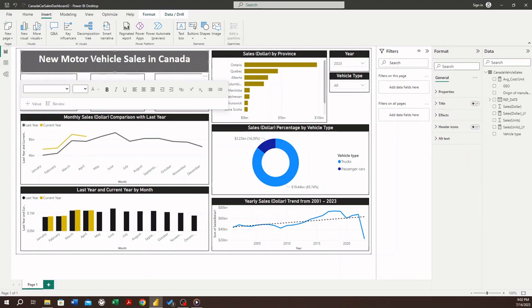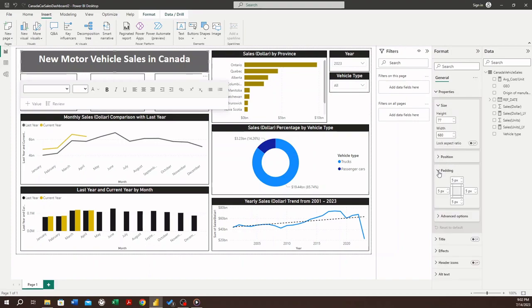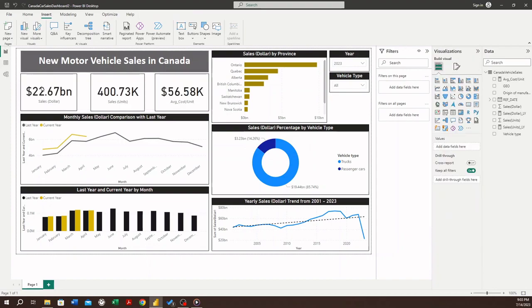And I'm going to do one more thing. So here you can see I don't like the letters, the text being more towards the top. I want to make it completely in the center of this visual. So go to properties. I'm going to go to padding, increase the padding on top. There we go. That's it.